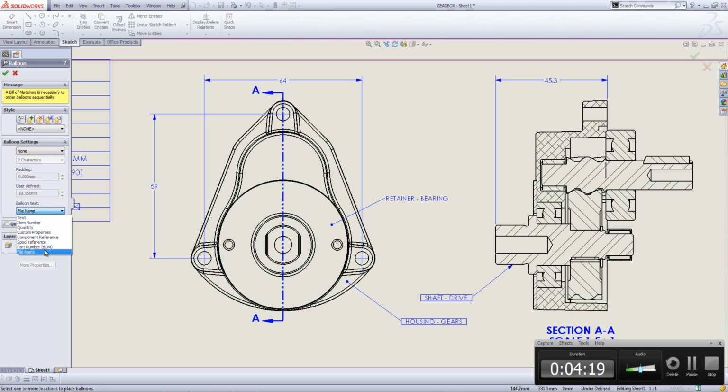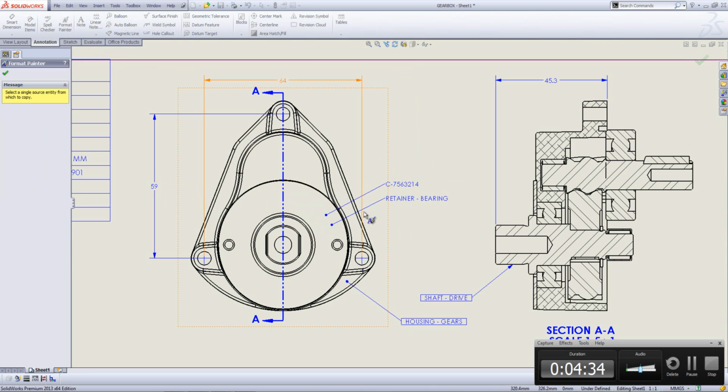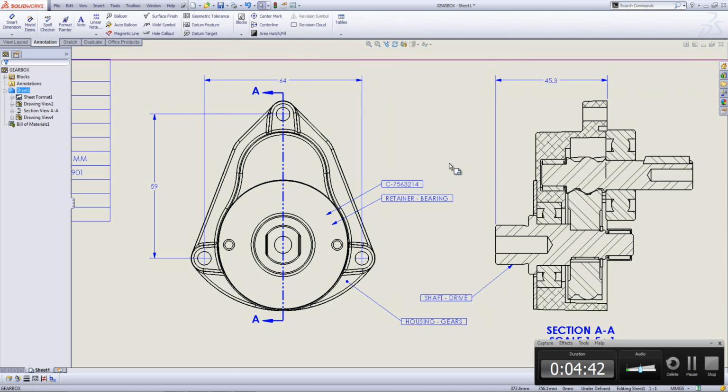One of the other things that we can do is also reference the part number as listed in the bill of materials, which is quite nice. So again, if I place a balloon down on the same component, you'll see there that we can reference that information. What I'm going to do now, I'll just keep the appearance of the balloons the same by using the format painter just to copy that border onto those other two balloons.